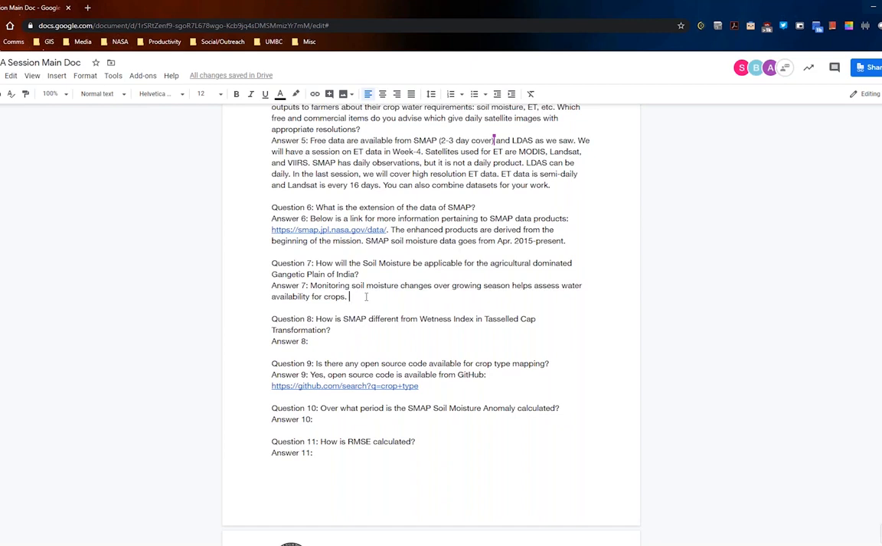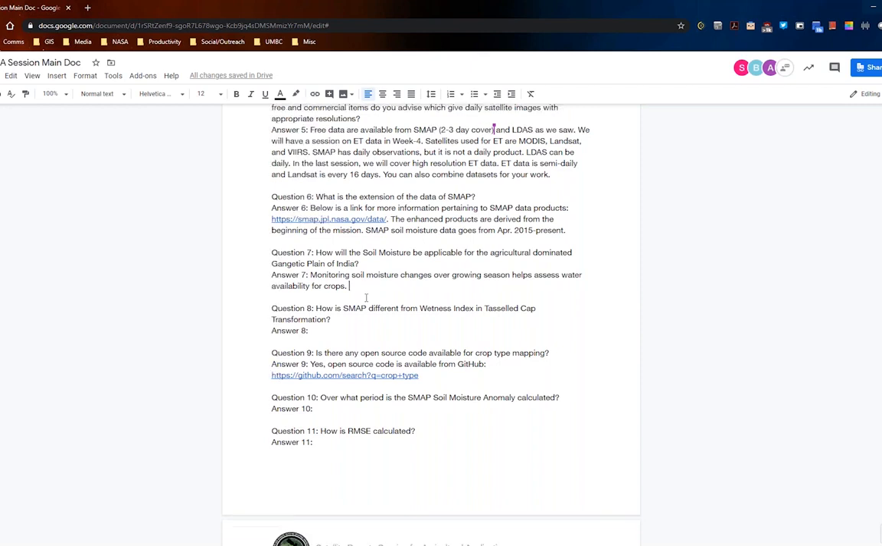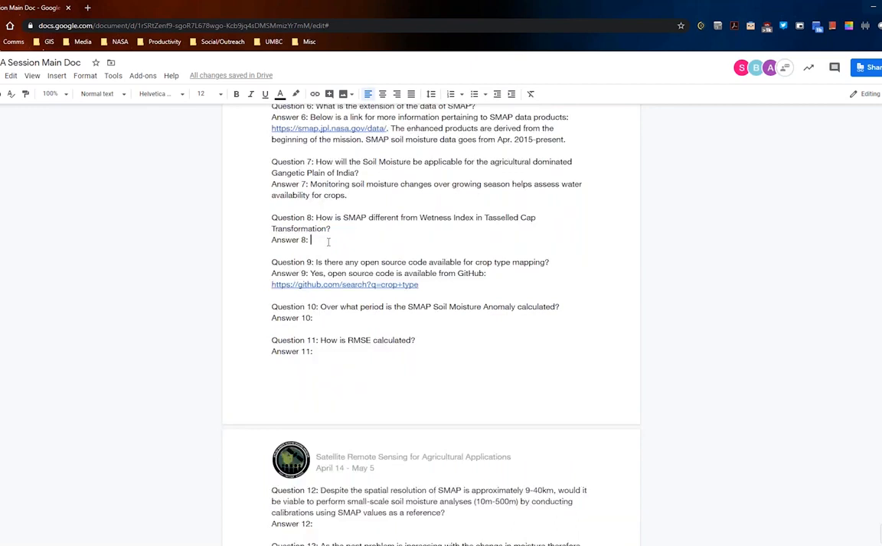Okay, question number 8. How is SMAP different from wetness index in tasseled cap transformation? So I have not done a comparison between the two to tell you how it's different, but tasseled cap transformation, you're using optical spectral data. SMAP is using microwave data. So there is a fundamental difference there in that with microwave data, you have the ability to penetrate through a certain level of vegetation and into the soil. And that's something that you cannot do with optical data.